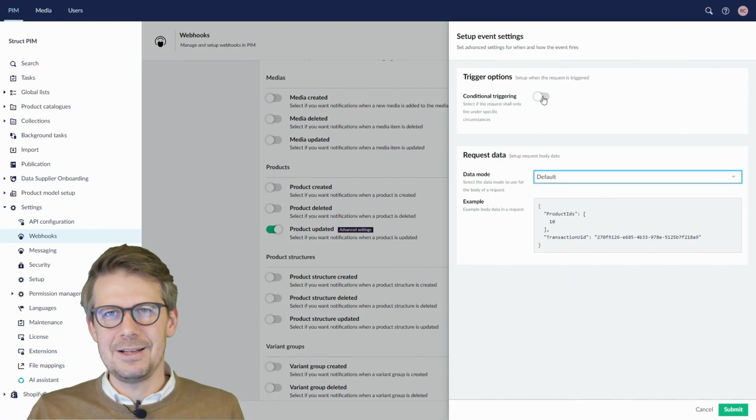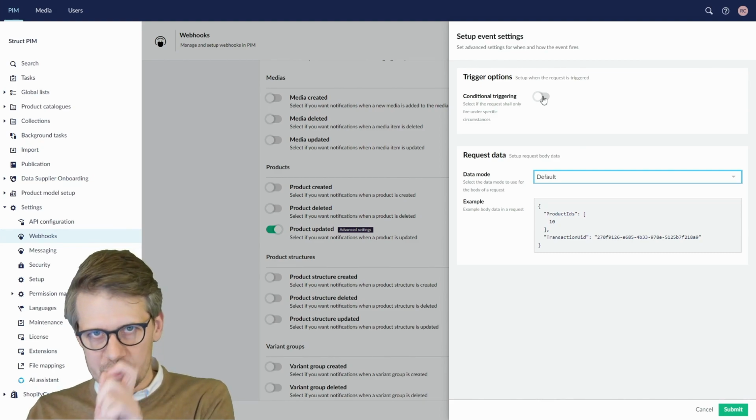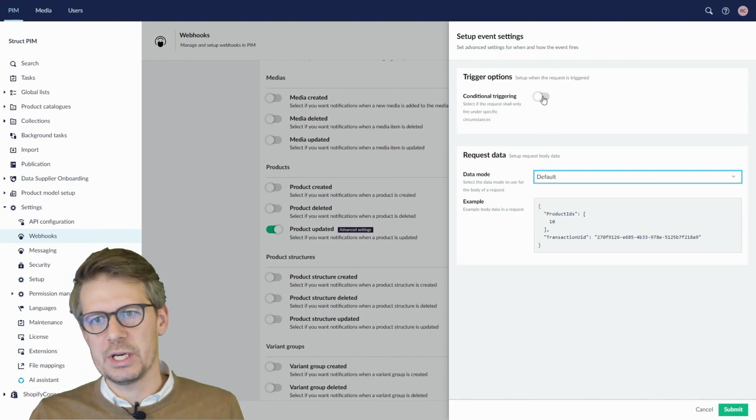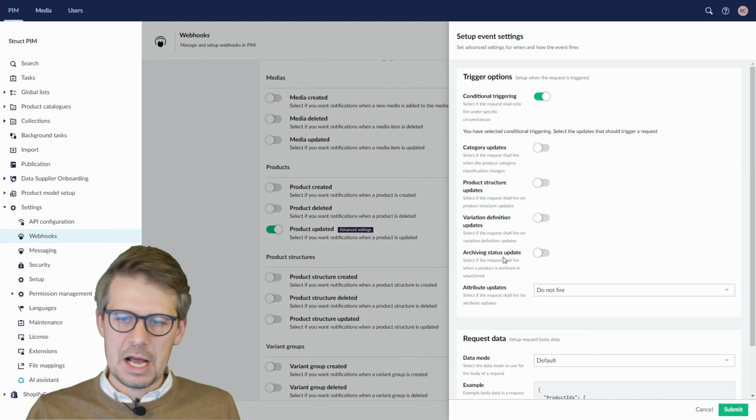And then, as I mentioned earlier, I want to make the condition for the triggering pretty strict, so I know when this one will trigger. You can do that here. Tell something about the categories, the product structure, update, variant definition, stuff like that, if it's archived or not.